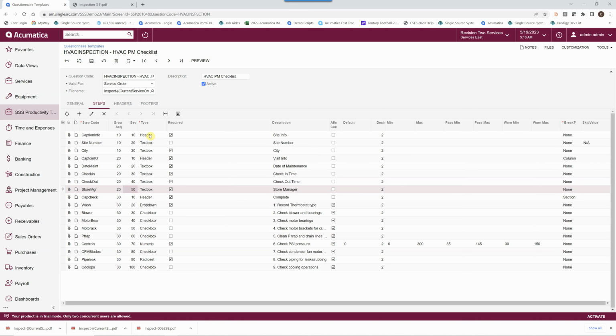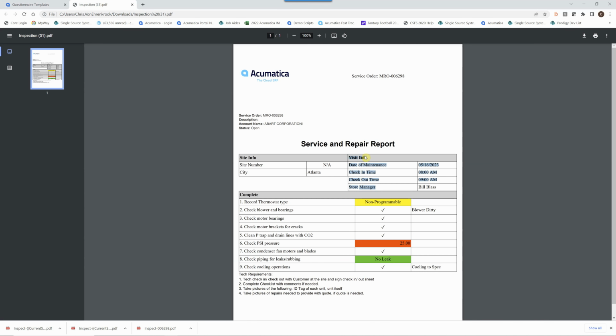Now, the way that this works is that the header here, if you look at the second header, it is a break type of column over here. What that means is: take this section and put it directly to the right of the last section in the same area on the screen. So what that did was it made a column to the right of the first group sequence, and so you'll see that the visit info section right here is directly to the right of the site info section.